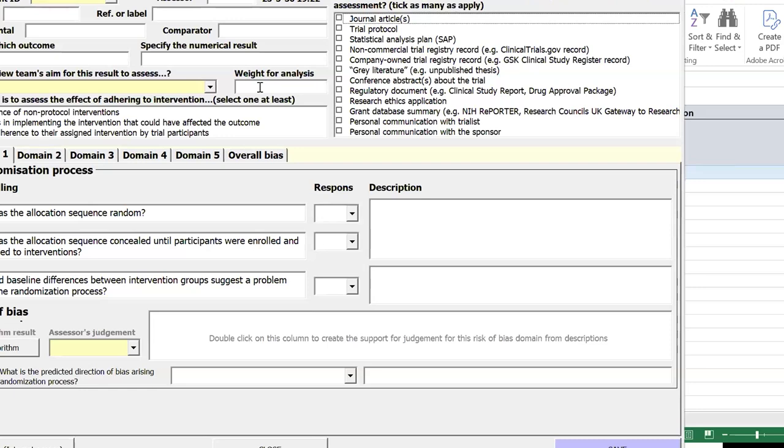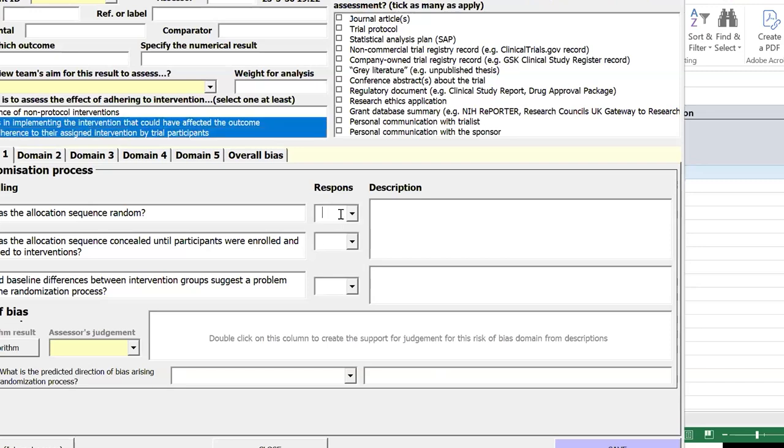Then domain 1. Was the allocation sequence random? In the response, please click 1.1. In domain 1, the randomization process, the signaling question, the first question. Just click yes. The options are yes, possibly yes, possibly no, no, and no information.